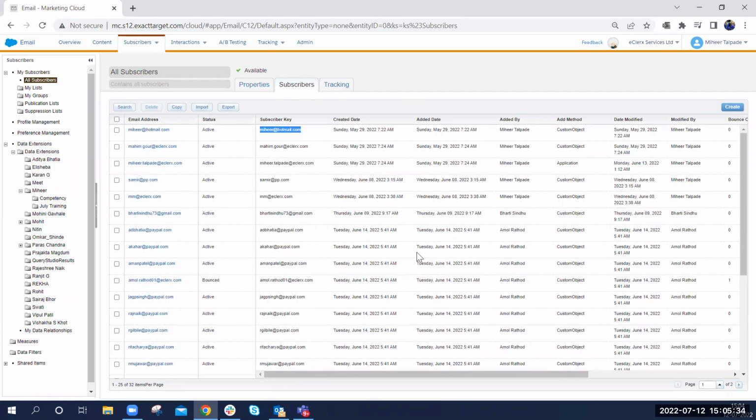Any questions on data extensions? Anything which is not clear? Because we've done the data part, we're going to start touching the email part now. Okay, I'm going to take that as a no for now.